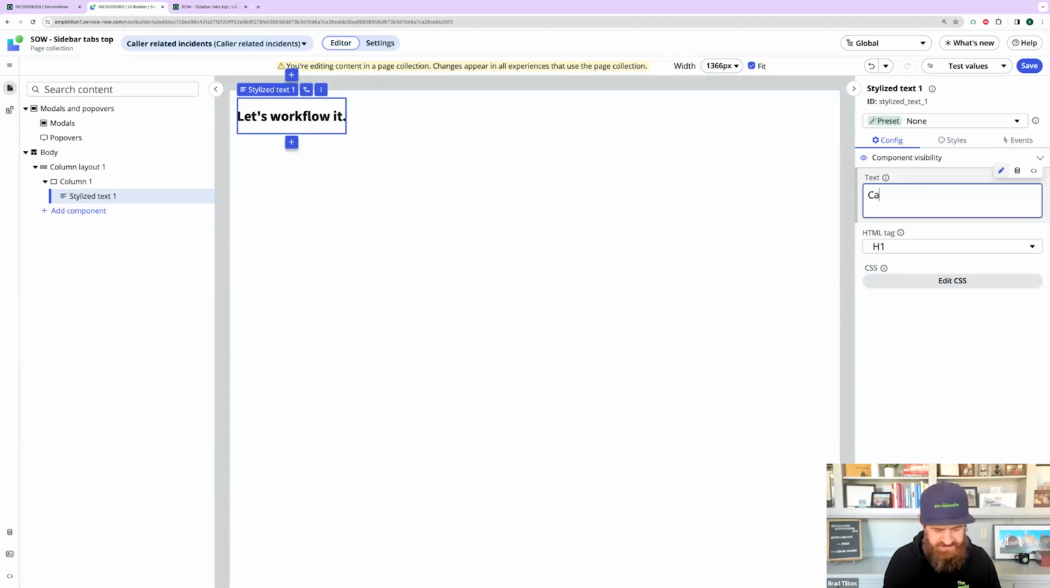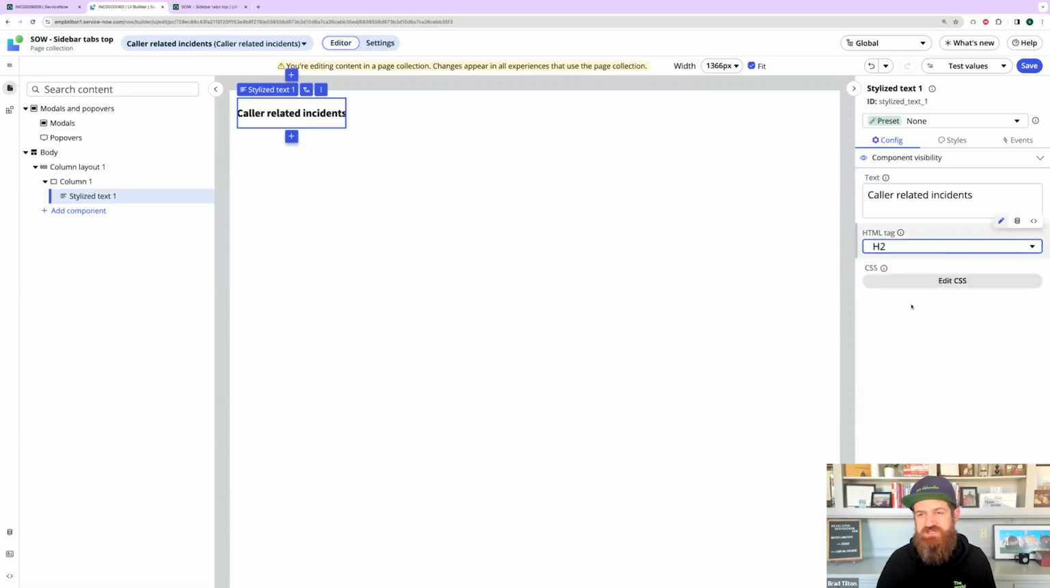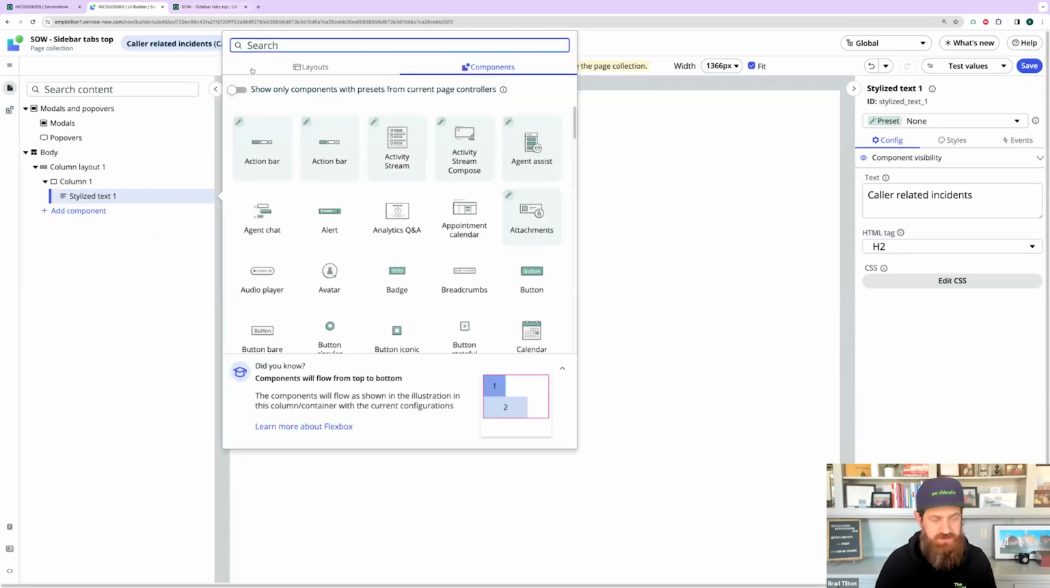So we're going to call this caller related incidents. We're going to make it an H2, and this is consistent with the way that the other page collection pages do this. They have H2s at the top. And then we're going to add a repeater component here. So I'm going to add a component after.